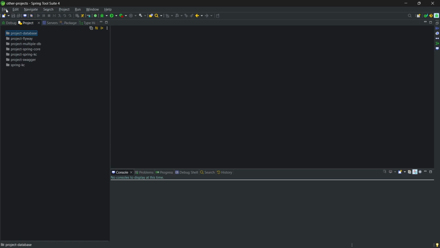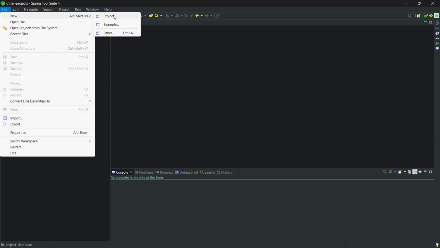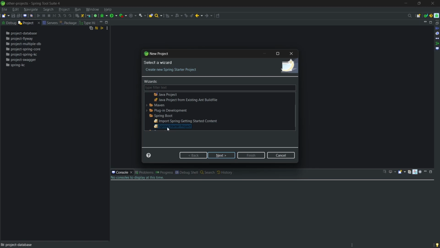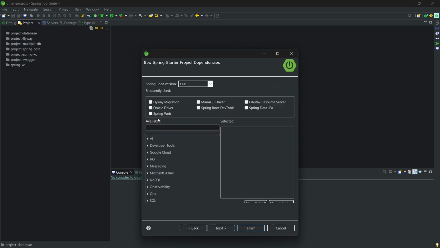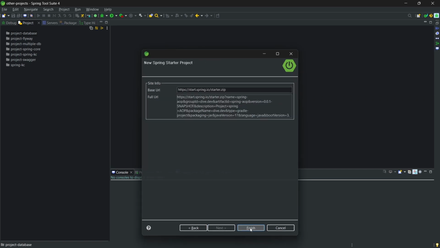Let's create a project from scratch. New project. It's not visible, but it's Spring Boot Starter. Next, let's call this Spring AOP. And here we will select Spring Web. Next, finish.